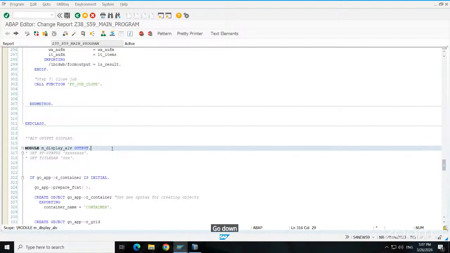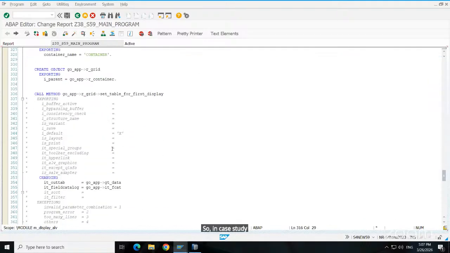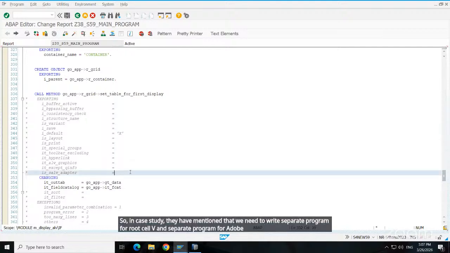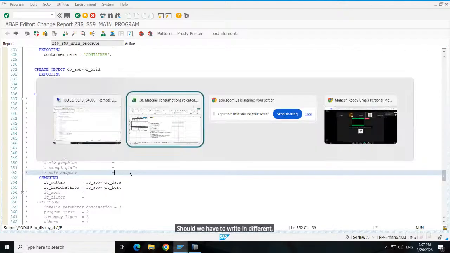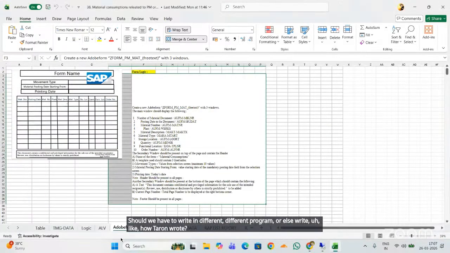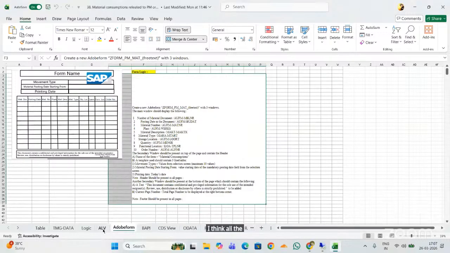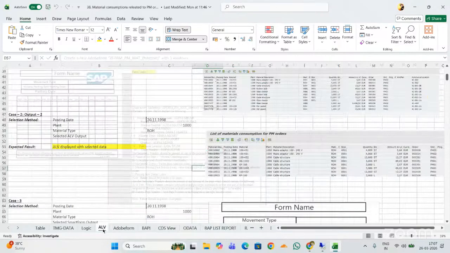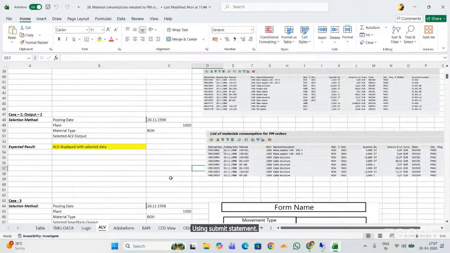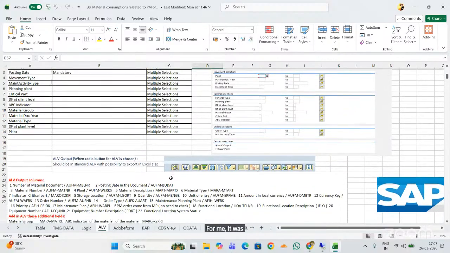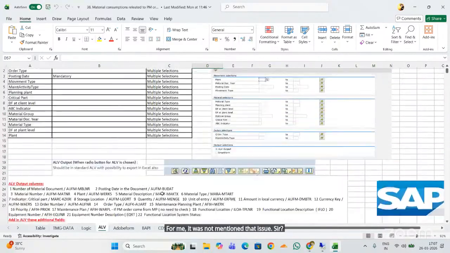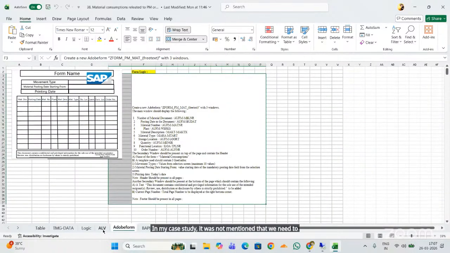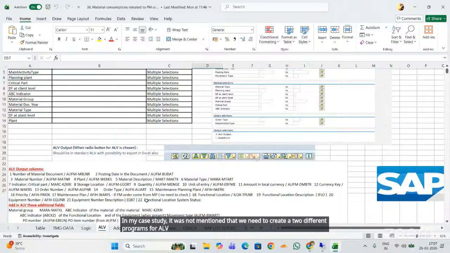Sir, in the case study, they have mentioned that we need to write a separate program for ALV and a separate program for Adobe forms. Should we write them in different programs, or write like how Tarun wrote? I think all wrote separate programs and called them using the submit statement. In my case study, it was not mentioned that I need to create two different programs for ALV. It does not matter; based on the Adobe functionality, we can go.